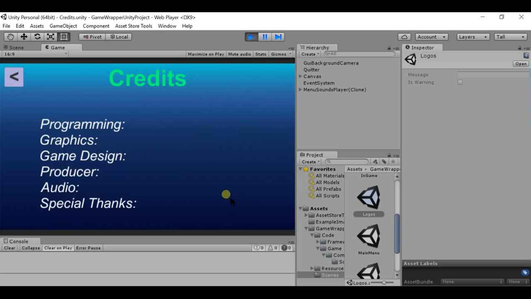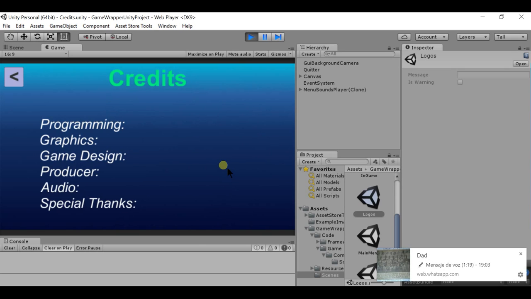And we have credits. Here you can write the credits, or you can create an image with the credits in it, and you can place it in the background.